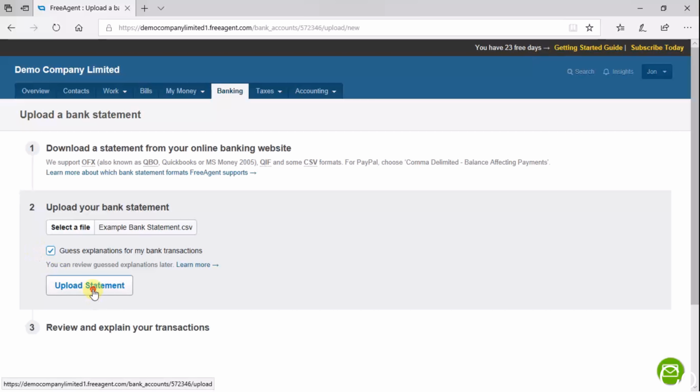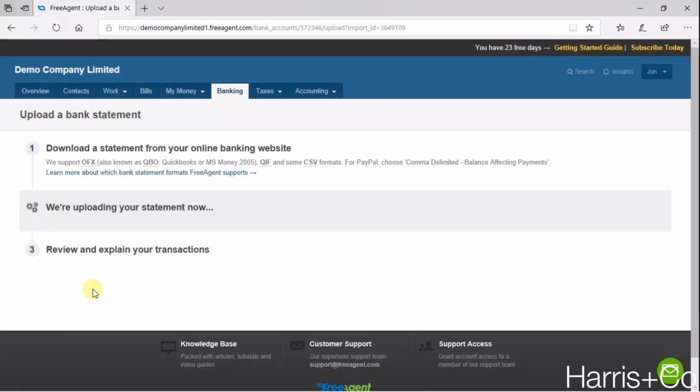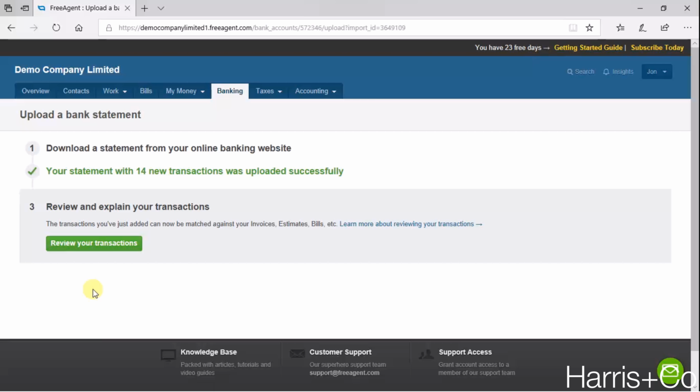At this point, all I'm going to do is click Upload Statement, and then depending on how big or how many transactions are on your bank statement, it'll just take a little bit longer if there's more, but there's only 14 transactions here, so they now have been brought into Freeagent. So we're going to go ahead and review your transactions.